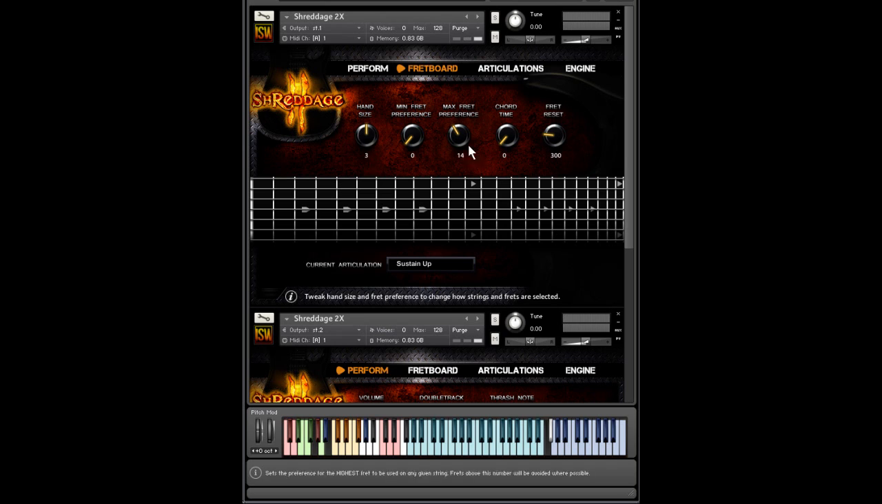Now, the fretting behavior can be changed as well. I won't go into too much depth, but basically these controls tell Shreddage 2 how to interpret the MIDI notes and how to fret them. You can get much more specific if you actually choose strings to play, for example, with the key switches down here. So notice at this new fancy info bar, this says what the string preference is.